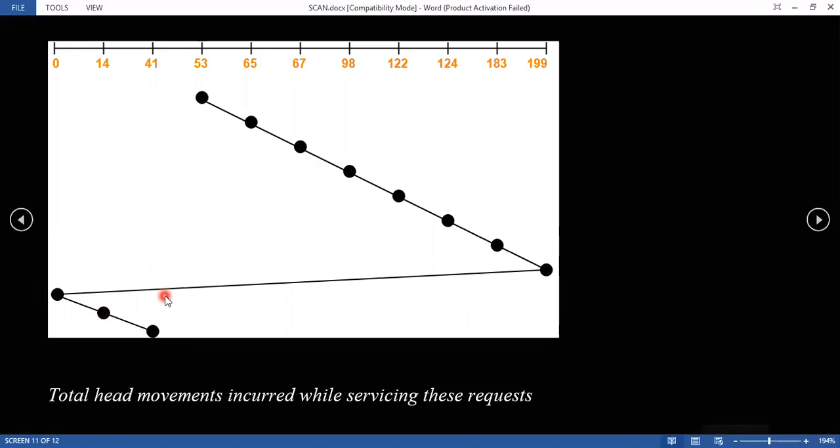So both are very good algorithms. You can use whichever you want. Okay, so this is all about the algorithms related to SCAN and C-SCAN. Thank you.